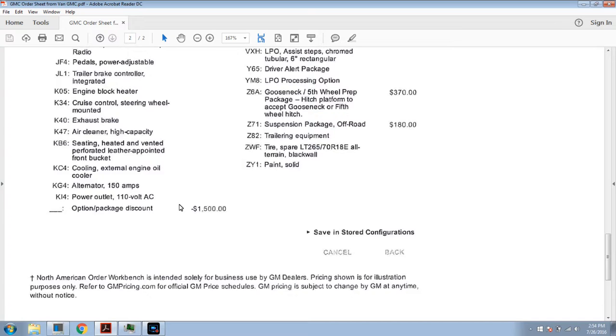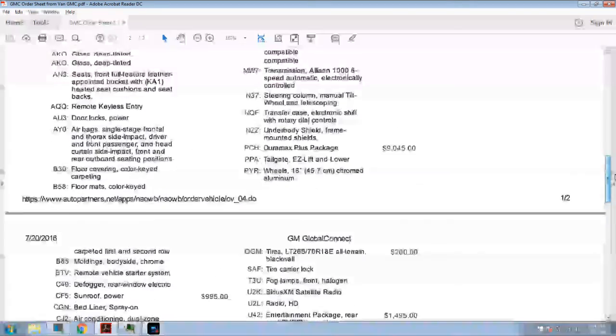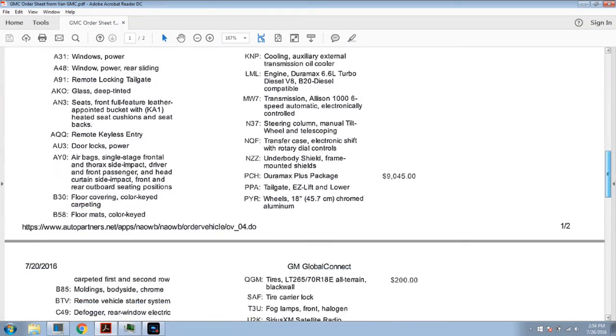110 volt AC Edison outlet on the dash. $1,500 option discount. I think that's for the Denali. It's just included. Okay, here we go.